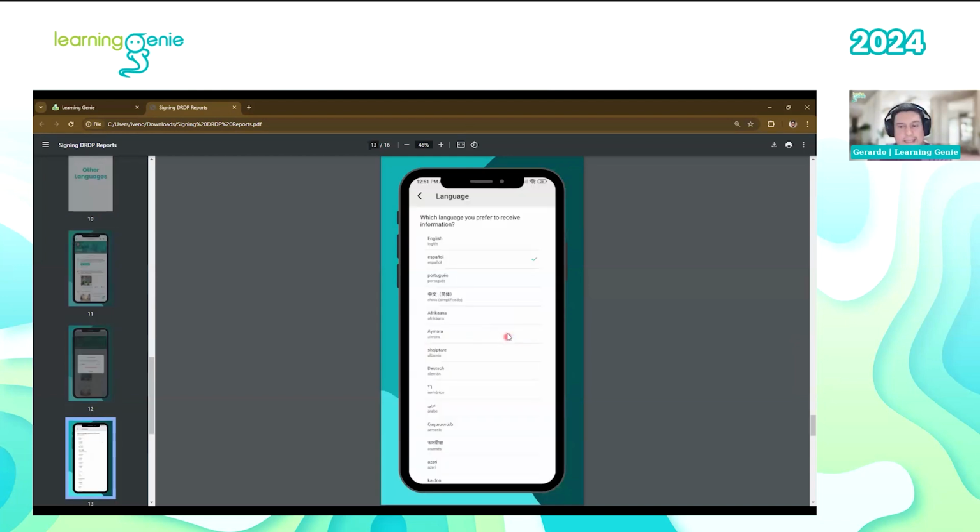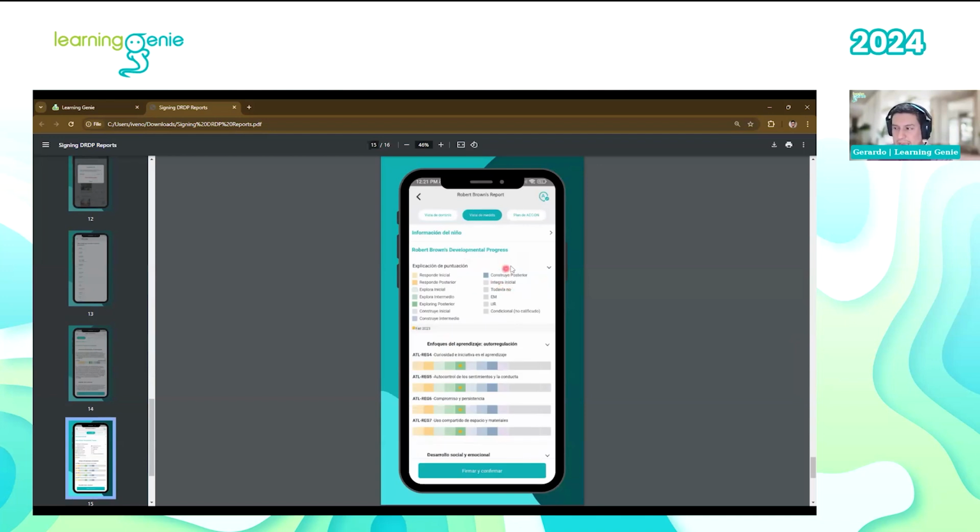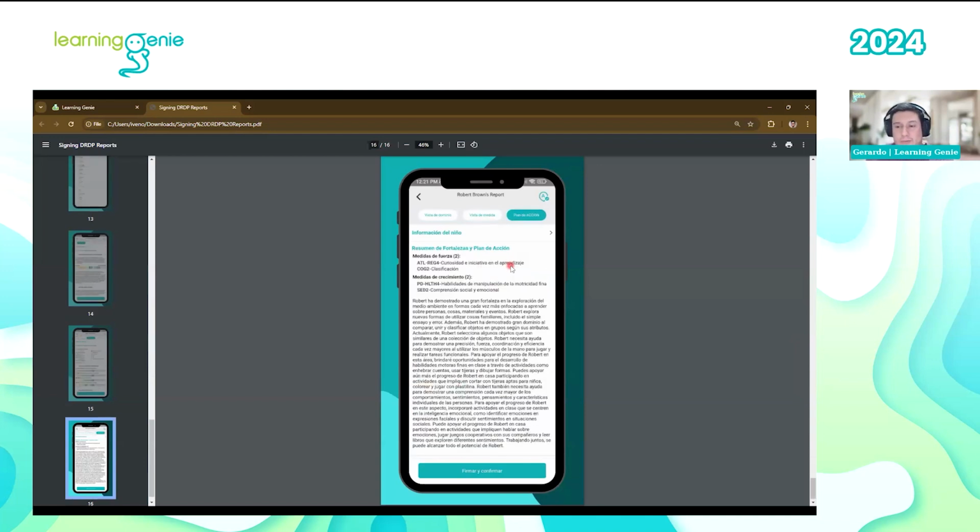In this case, the parent selected Spanish. And as you can see, the reports are automatically translated into Spanish. So you don't need to worry about translation. We got you, and we will translate everything for them. As well, the instructions will be translated so your families can easily understand what they need to do. Okay.